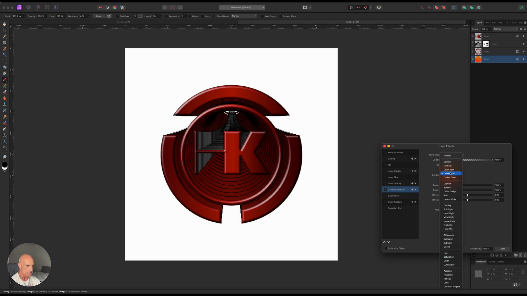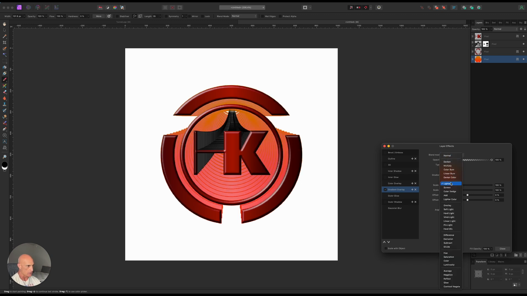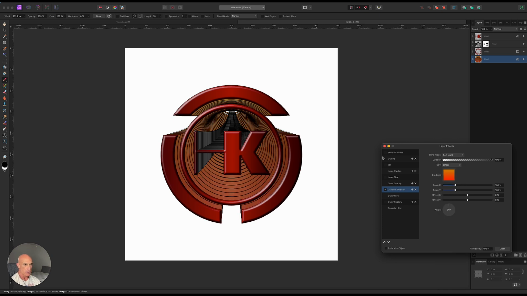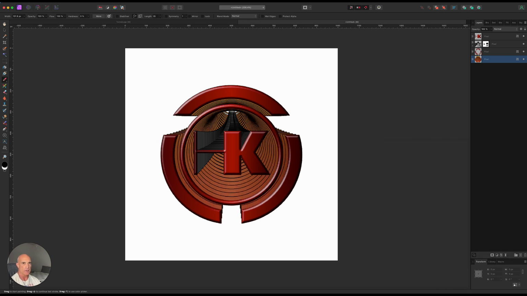So again, this is to taste. I think I'm going to go with, to make it really interesting, let's go with soft light. Yeah, soft light looks good for now. And we'll accept that. And then we're going to do the same thing with the inner one. Going to give it a layer effect.